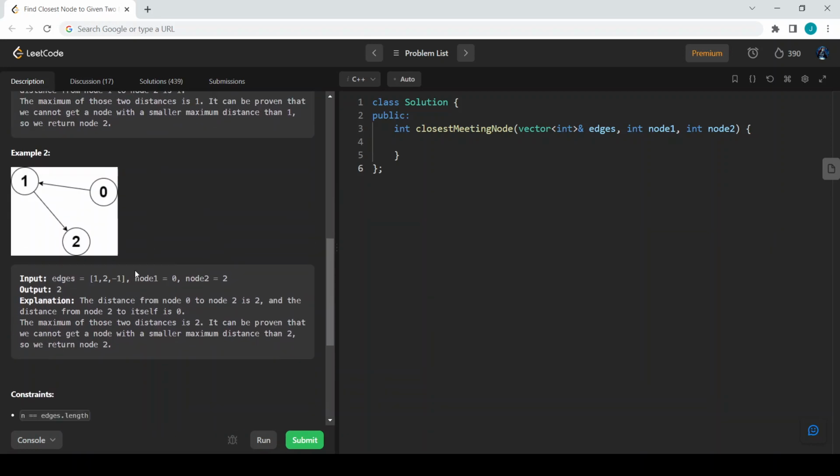We will see example 2, it will be clear. This is the graph that is created, and node 1 is 0 and node 2 is 2. Can we reach node 1 from node 0 and node 2? This is not possible because node 2 does not have a directed edge to node 1. Can we reach node 2 from node 0 and node 2? Yes, it is possible. From node 0 we have a distance of 2, and from node 2 it has a distance of 0 to come to node 2.